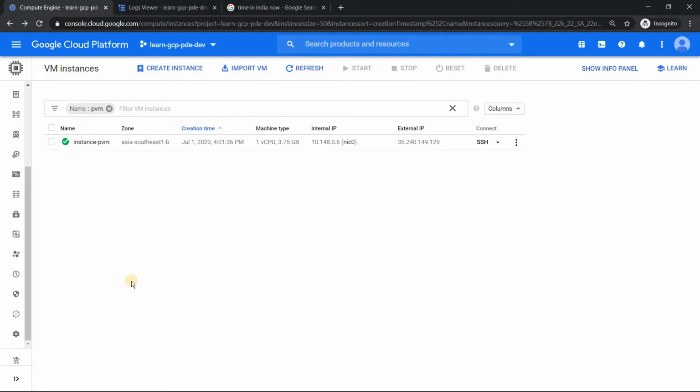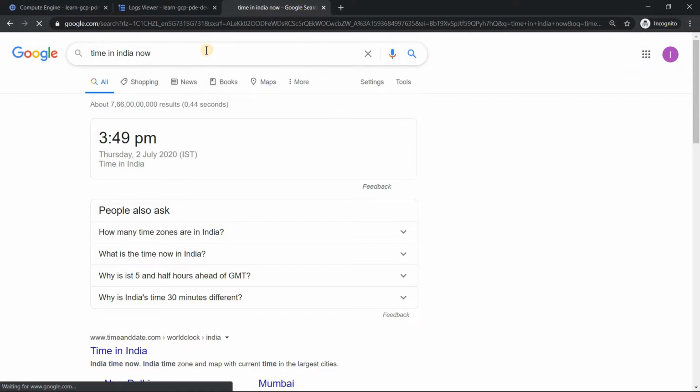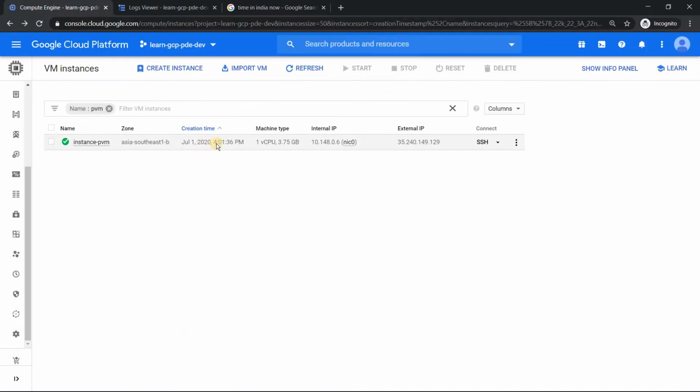So we have a virtual machine already provisioned. If I just show the time, the time now in India is 3:49 and it's 2nd of July. And yesterday at around 4 p.m. I had provisioned a virtual machine. So it's almost 10 minutes, close to 10 minutes. That's where we'll see. The virtual machine has not been taken back by Google yet.